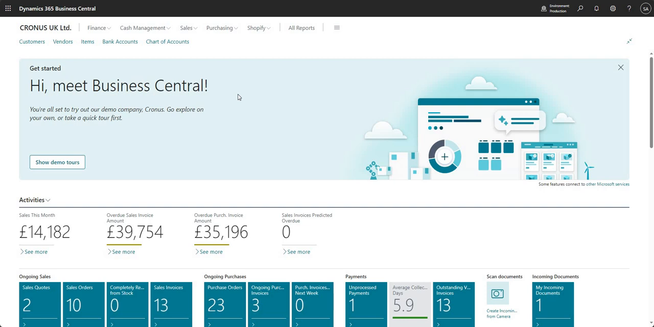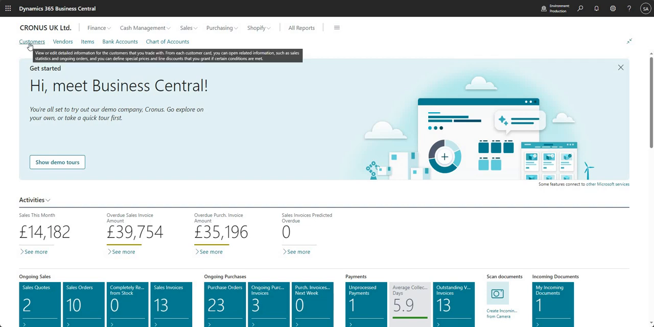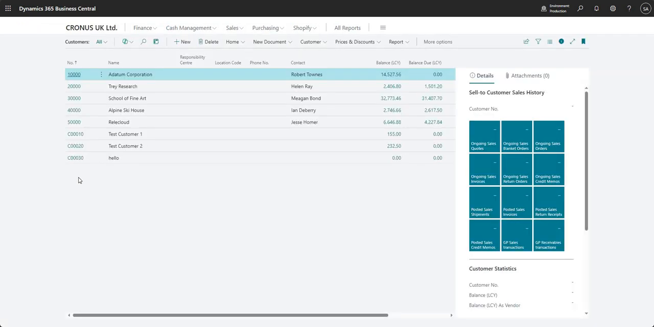Today we are going to talk about some of the different ways in which we can share data out of Business Central. This is basically about having information within your Business Central environment that you might want to send to somebody outside of Business Central. In order to do this, I'm going to first come to the customers list.